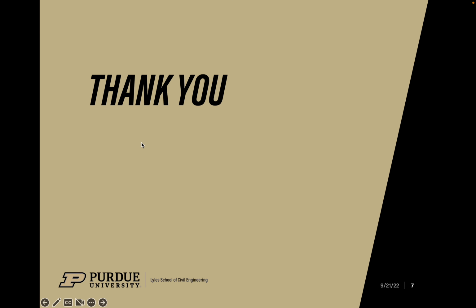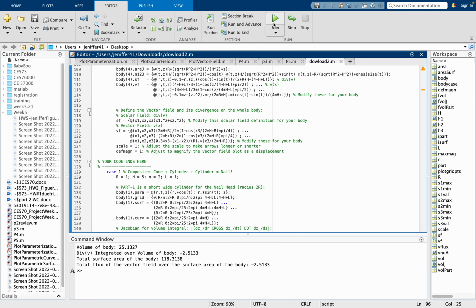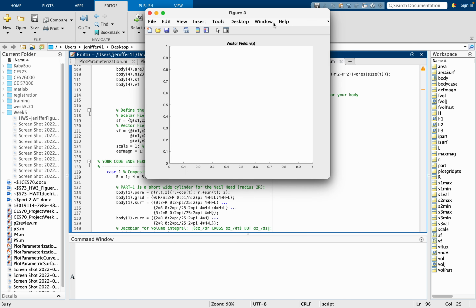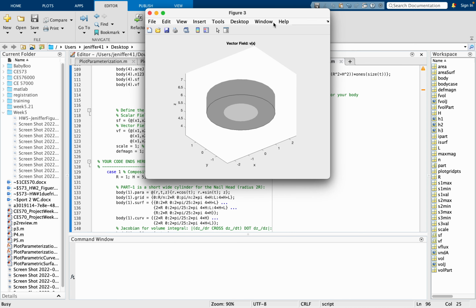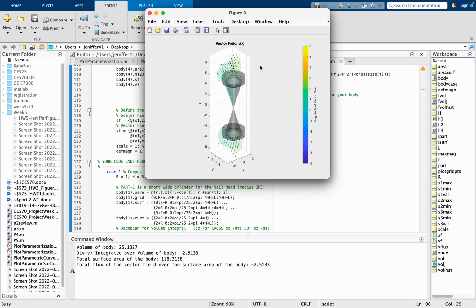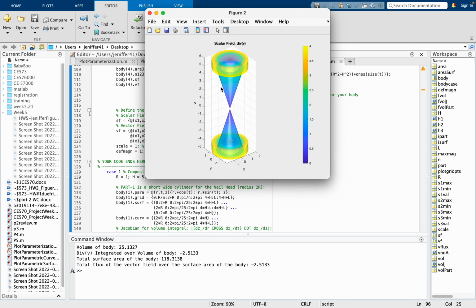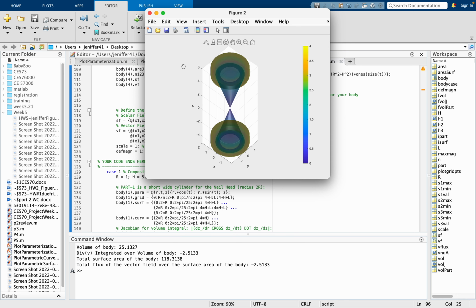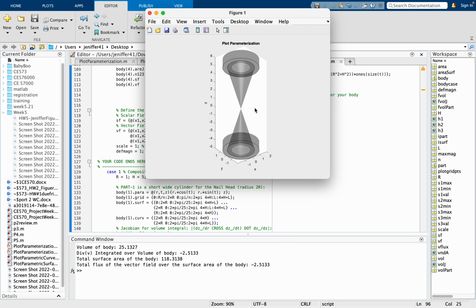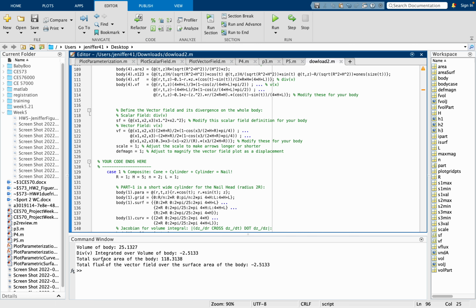Before I finish this, I want to show that my program actually works. So once I run my program, I'm going to be getting 3 figures and a command window. One of my first figure is going to be the vector field. My second figure is going to be the scalar field. And my third figure is just the plot parameterization, and as I showed before, this is the command window with the values and calculations that I explained.